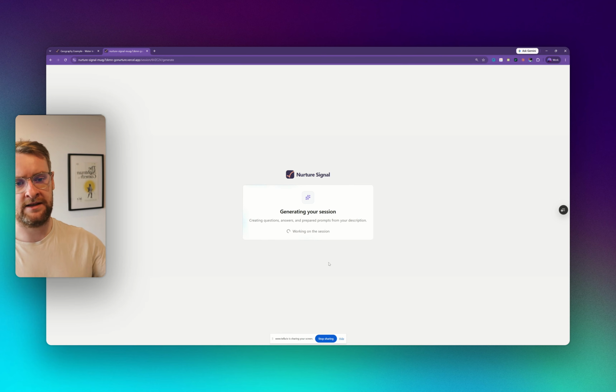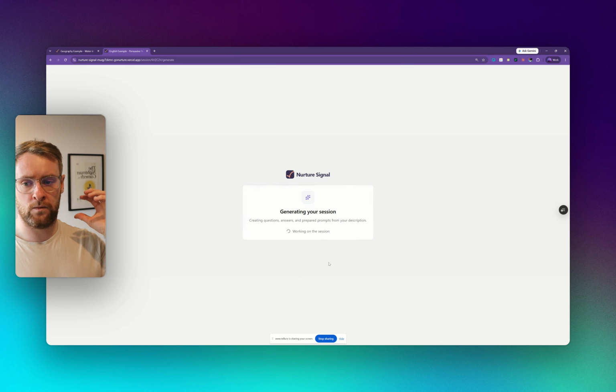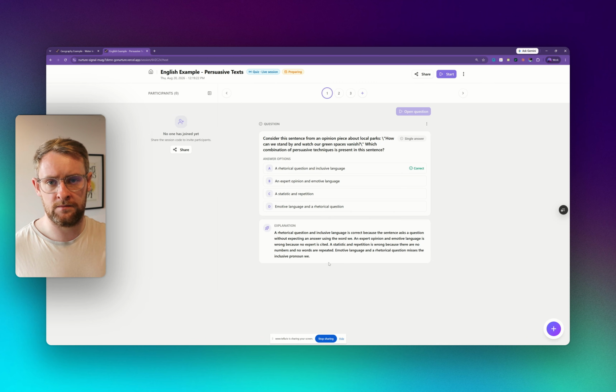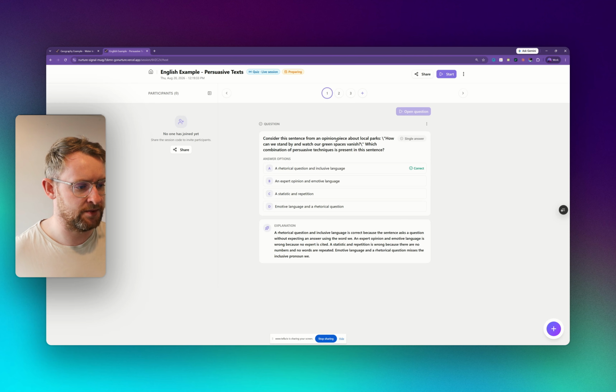And like in the previous example, it's going to generate those as multiple choice questions where you've got one correct answer and then multiple incorrect answers that might reveal students' thinking with regards to misconceptions. Okay, so if we look at the questions here, the first one here is: consider this sentence from an opinion piece about local parks. How can we stand by and watch our green spaces vanish? So which combination of persuasive techniques is present in the sentence?